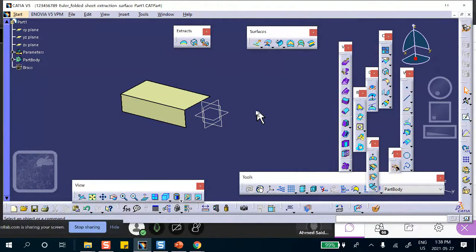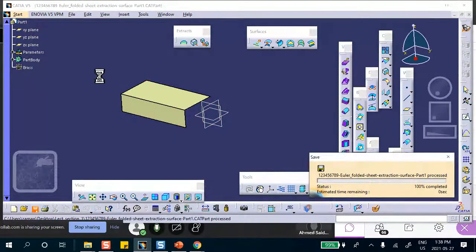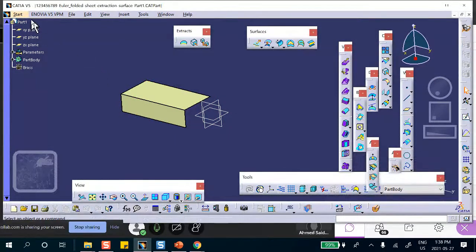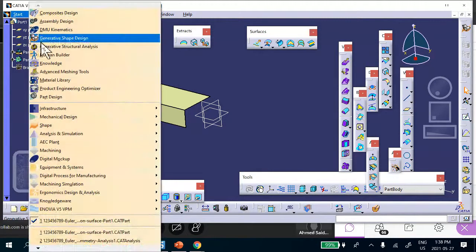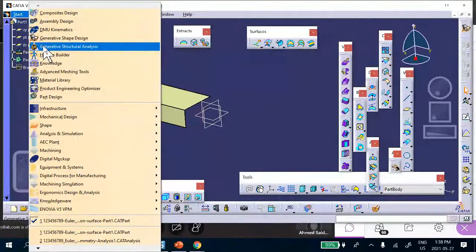And we're going to save. I think I did the preliminary work here, right? All I have to do is to click on the floppy. It's going to do that one. Okay. Now we're going to go to generative shape structure analysis, just like before. We're retracing our steps.